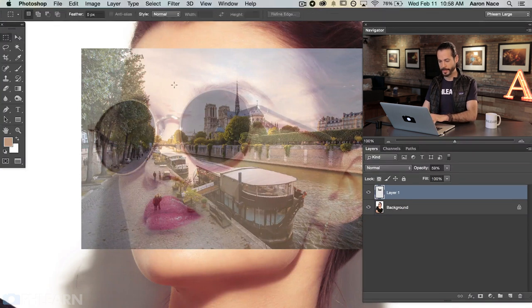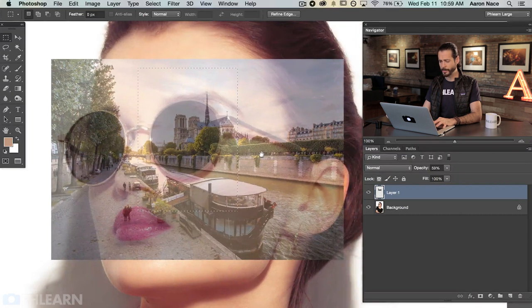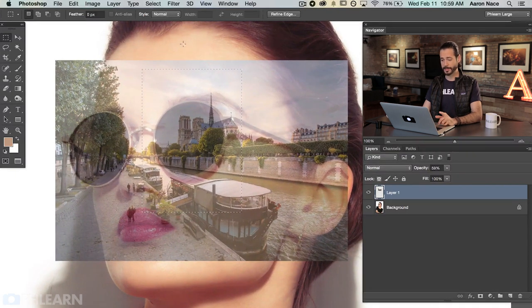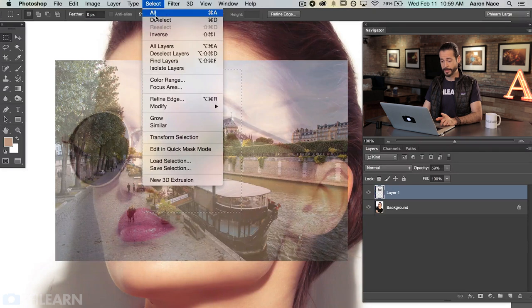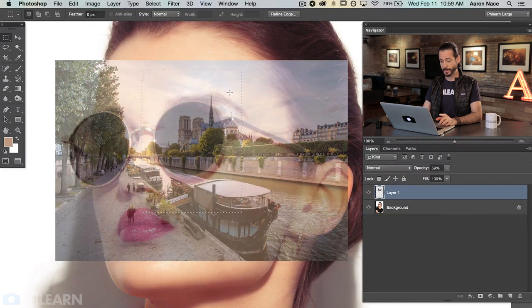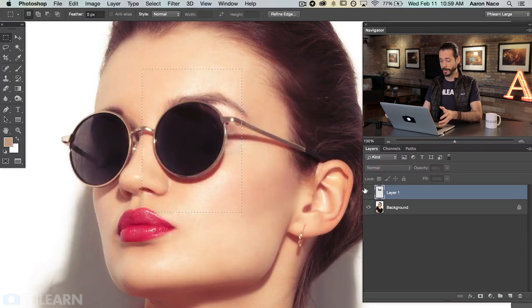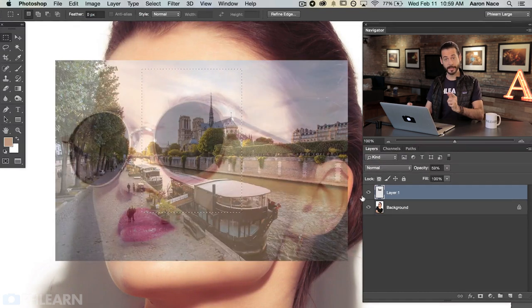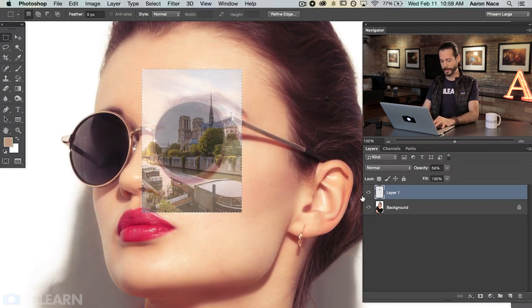So what we're going to do is I'm going to hit M for my Marquee tool, and we're going to make a selection right around this area. So this is like our good area, okay? Now I'm going to inverse this selection. So we're going to go to Select, and then down here to Inverse. So now it's selecting everything except what's inside of there on this layer. So if I just hit the Delete key, it's going to delete everything else away, because I don't need everything else. There we go. So I'm left with just that, which is perfect for me.